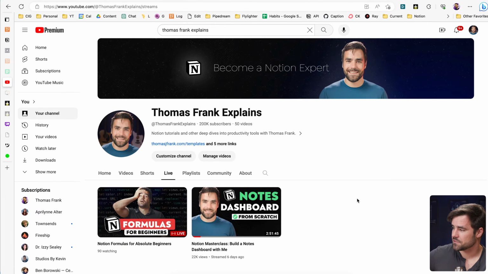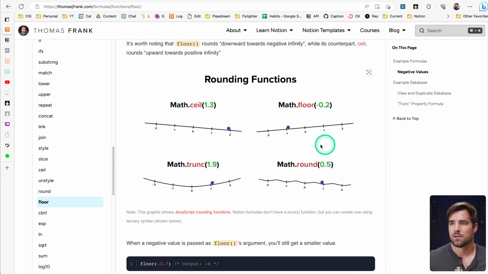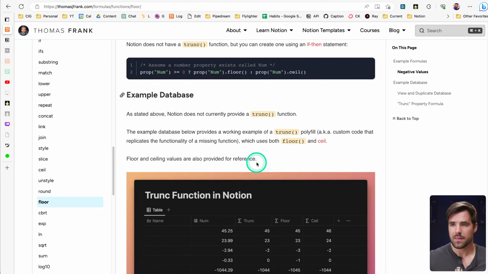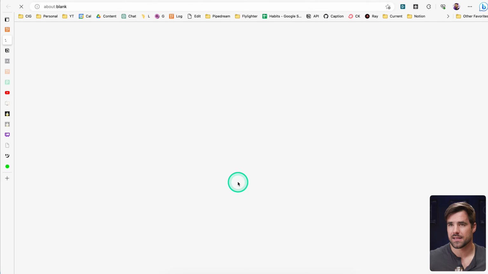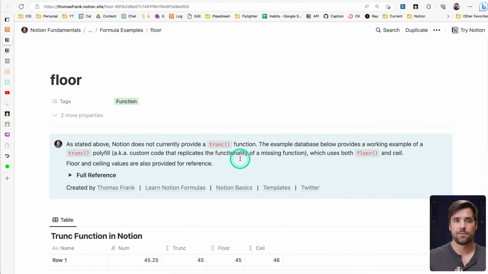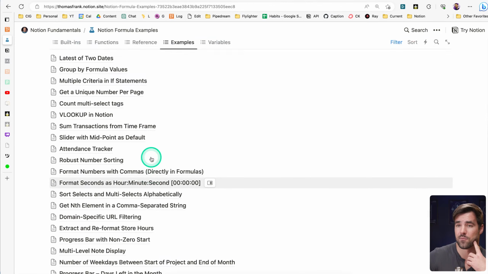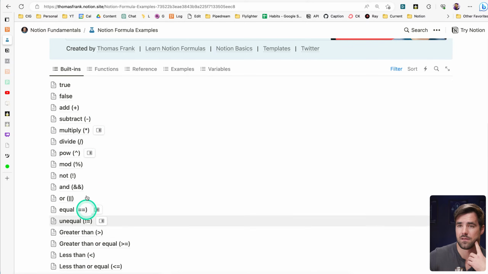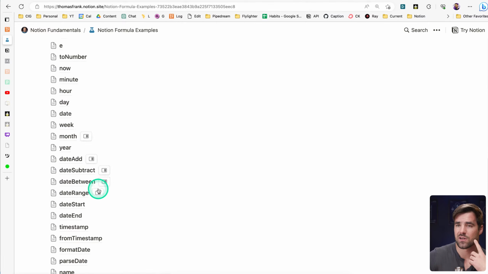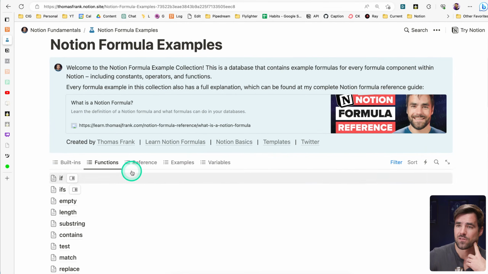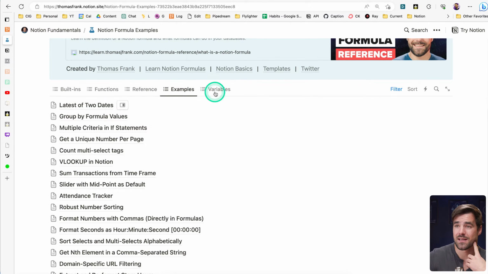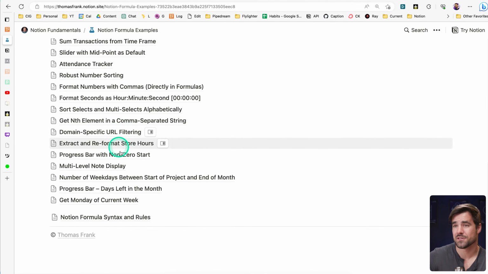Digital James asks, do you have a solves database for complex formulas you've made? We do. I wouldn't say for every formula I've ever made, but if you are on my formula reference guide and you find a page that has an example database, you can click into it. If you follow the breadcrumbs, the yellow brick breadcrumb road, we have this whole database of formulas. The built-ins and functions are specific articles for specific functions, but the rest, like reference and especially examples, are basically solves that I've done.